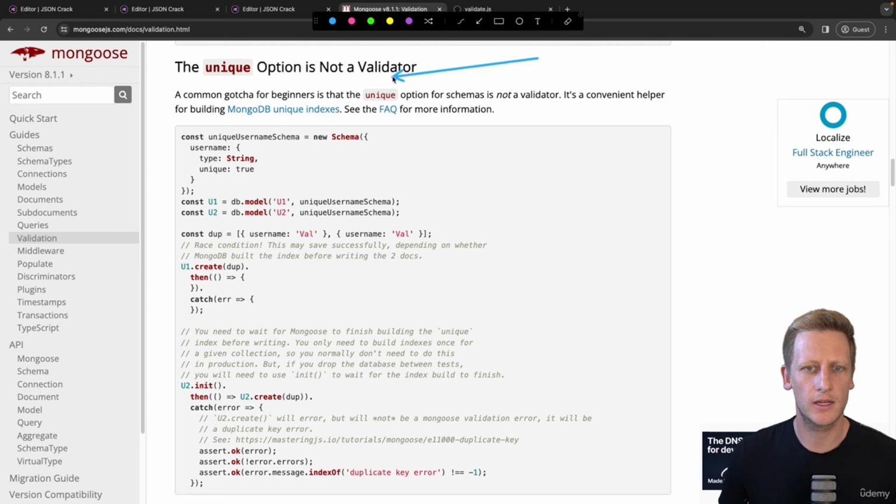The one thing to take note of here is that, even though we set it up like a validator, it's not actually a validator. It's just a convenient way of helping us build indexes and unique indexes in our MongoDB. So all you need to know is that it behaves slightly differently, but it's still going to achieve the job for us. The way it acts differently is in the way it returns the messages, and we'll implement some error handling in our API to account for that. Long story short, we can go ahead and use this unique attribute in our API.